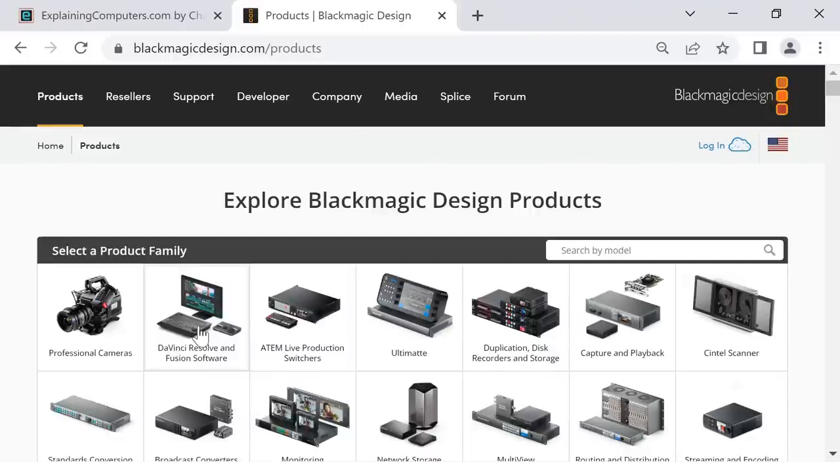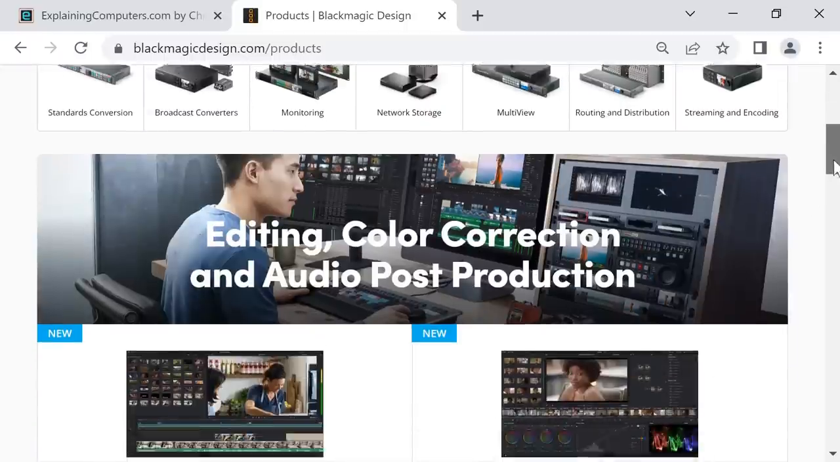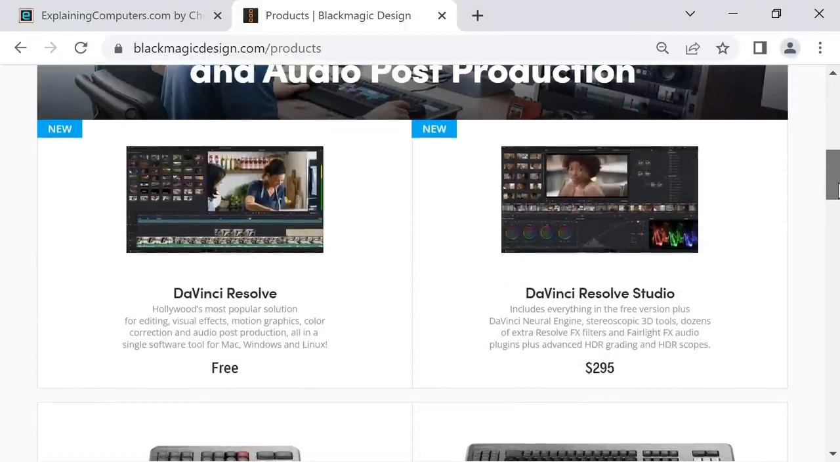Talking of which, if we click on DaVinci Resolve and Fusion software here, and we scroll down a little bit, we find there are two versions of the package, DaVinci Resolve, which is free, and DaVinci Resolve Studio, which is paid software and costs $295 or £245.